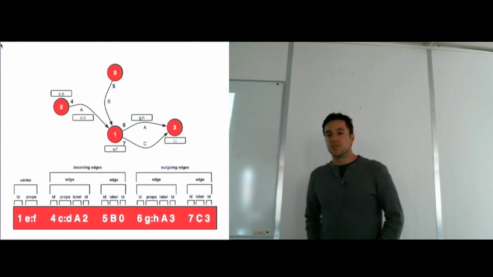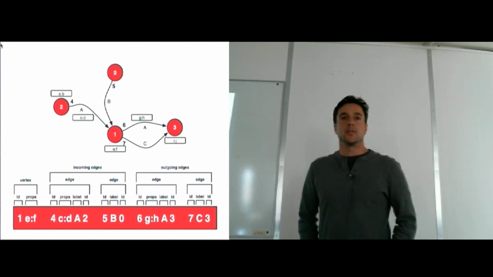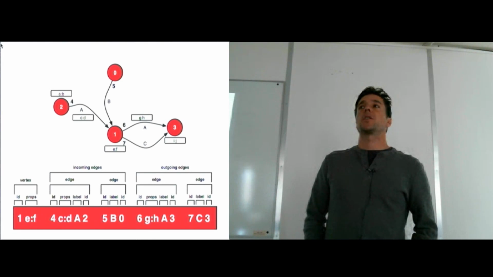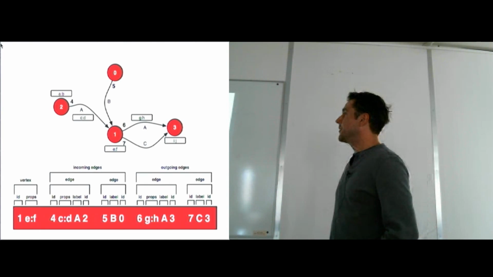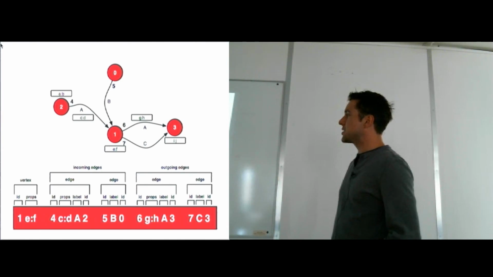And one way in which to do this is the adjacency list representation, in which you have a vertex and all of its incident edges connected to it. For example, for vertex 1, we have this vertex on the left. 1 is its ID, its properties are E, F. And then we have all of its incident edges related to it.